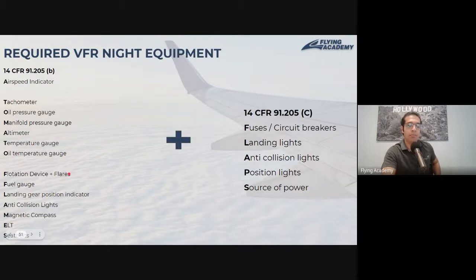Flotation devices plus flares. If you remember, I was talking about carrying passengers for hire over the water. Life jackets plus signaling devices. So that's that. Fuel gauge does not have to be accurate unless the fuel tanks are empty. Fuel gauges must show zero on empty. It would be your responsibility as a pilot to check it, but none of the fuel gauges have to be accurate unless the fuel tanks are empty. It should show zero, but you need to have fuel quantity gauges to be legal.